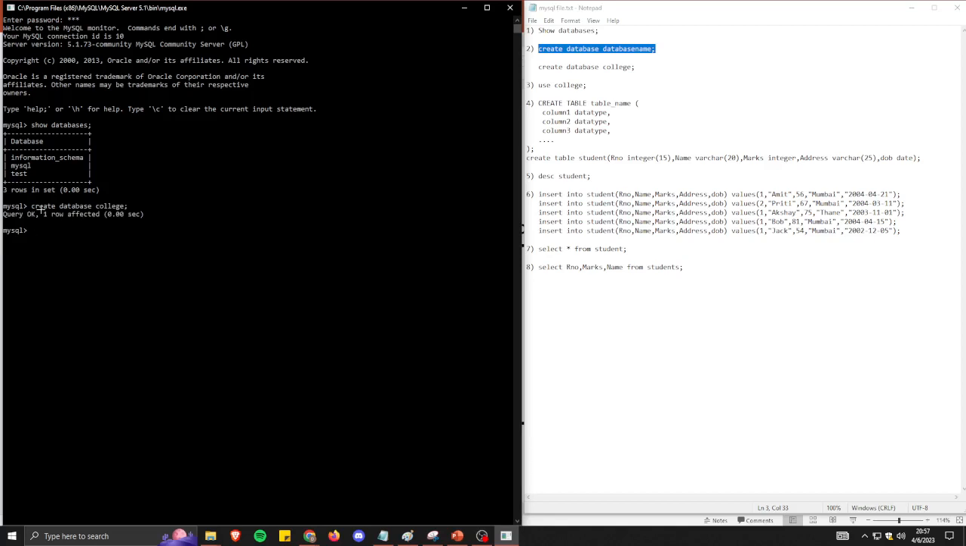But now we want to create a table, and we want the table to be created inside that particular database, that is inside college. So for that we have to use the command use college, or whatever database name you had given, we have to give that name. So here we'll write use college. After this command, whatever table you create will come inside that database only.